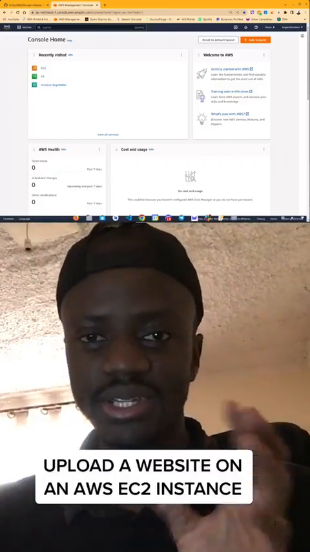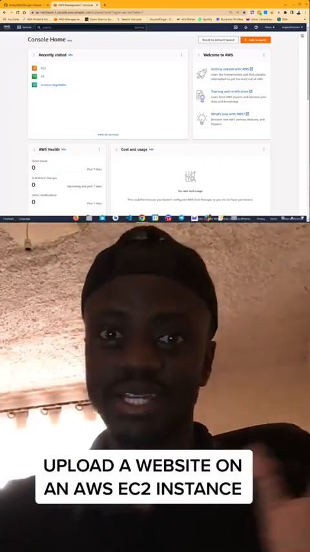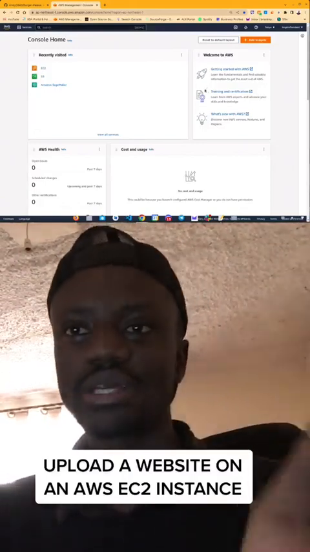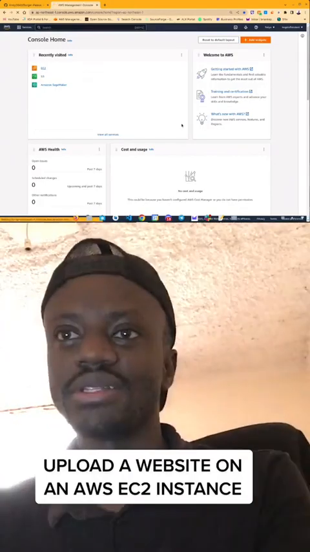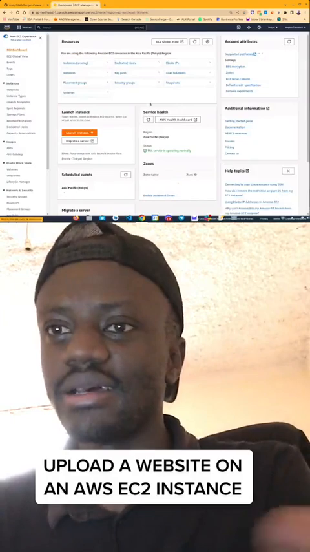Let's create an Amazon EC2 instance and then host a basic website on it using the CLI. First thing we're going to do is create an EC2 instance.